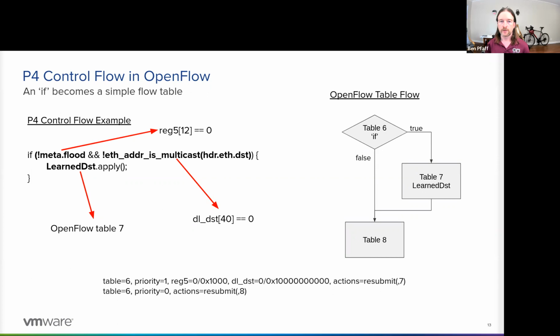And then finally, here's how OFP4 might emit that logic into OpenFlow. It follows the same pattern. The first flow checks the metadata bit and the multicast bit using the kind of awkward syntax that OVS accepts, and jumps to table 7 if there's a match. The second flow has a lower priority and matches anything else and jumps past the MAC learning table to table 8.